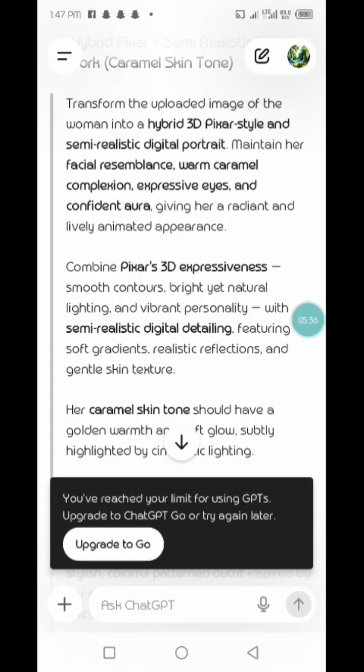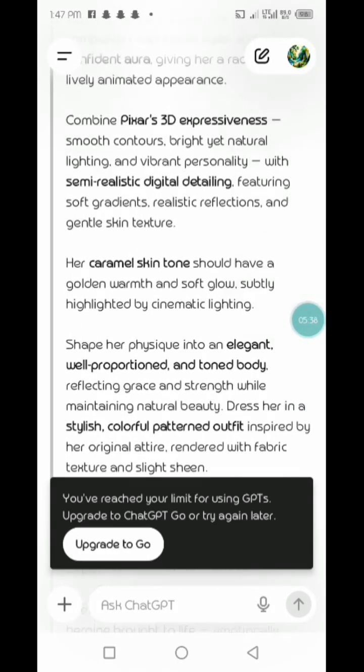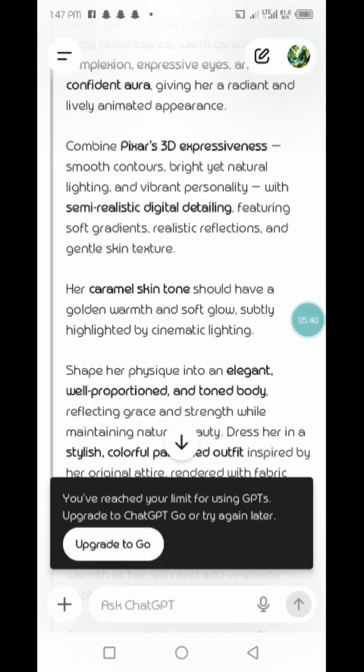So I copied this caramel skinned prompt. I copied the first prompt for 3D pixel style animation, and the second one for semi-realistic.